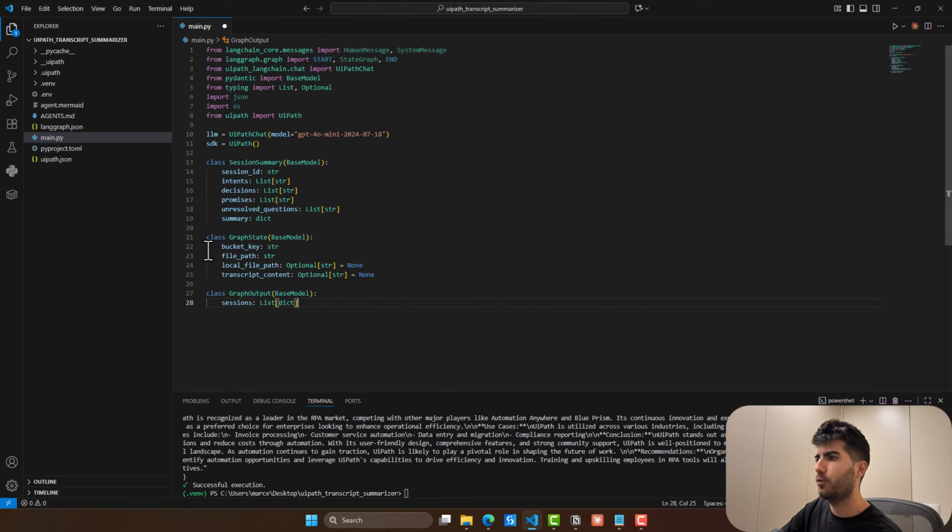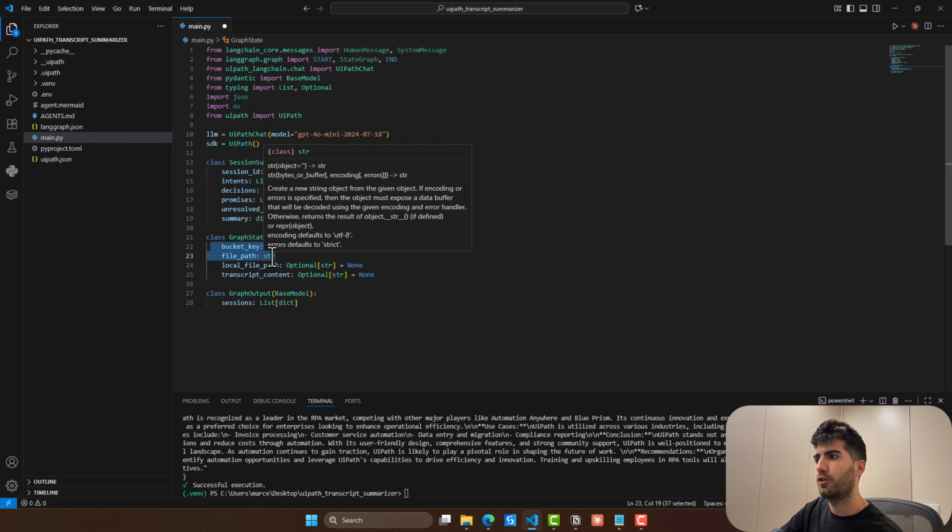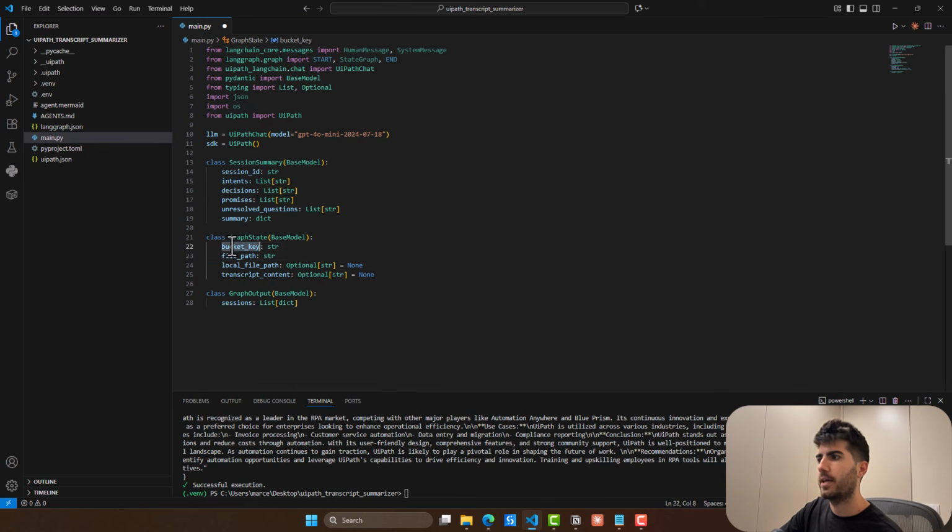So as input, we have to provide the UiPath storage bucket key and the file path of the transcript inside of the storage bucket. Then as intermediates, we'll have the local file path. So this will be the path of the downloaded transcripts and the transcript content, so the content of the transcript. And as output, we'll have the sessions list that basically will be the summary provided by the agent.